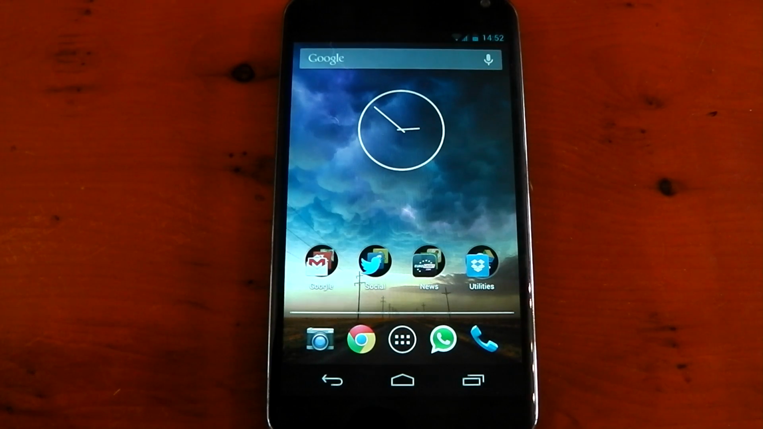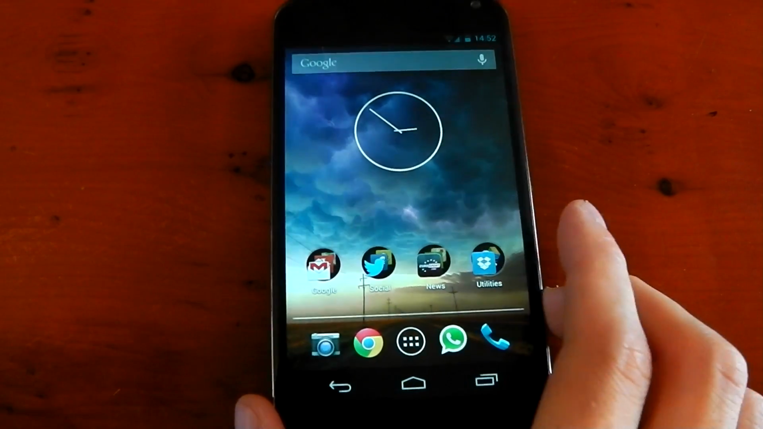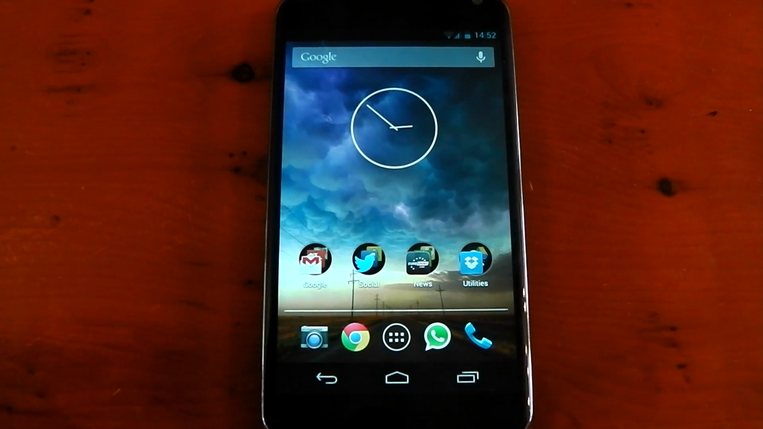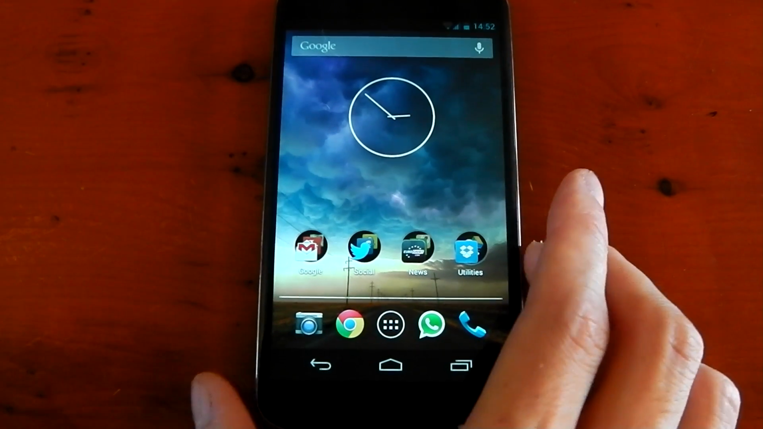Hey guys, it's finally here, the official version of Android 4.3 that was released by Google yesterday. I've installed it on my Nexus 4 right here. I used the factory images to do that. I've released a tutorial on exactly how to do that, so you can go ahead and do that if you want to. And yeah, I've really been enjoying Android 4.3 on my Nexus 4 right here.